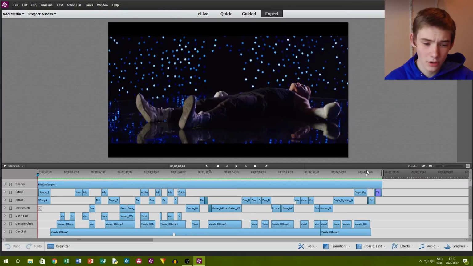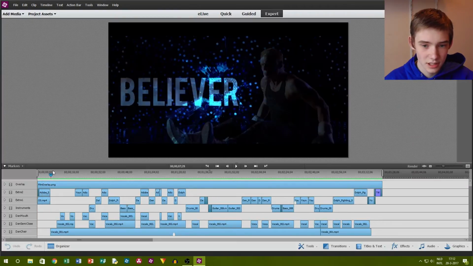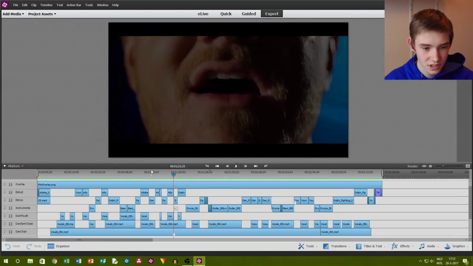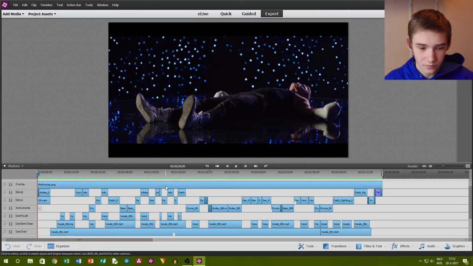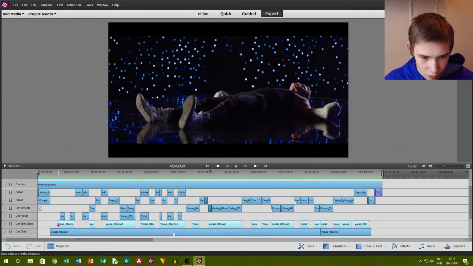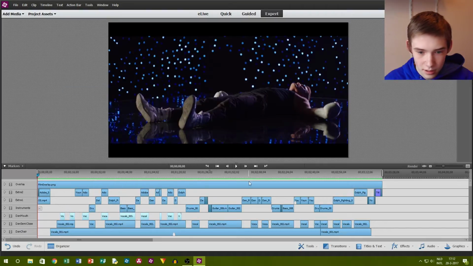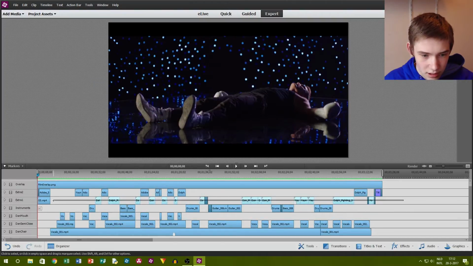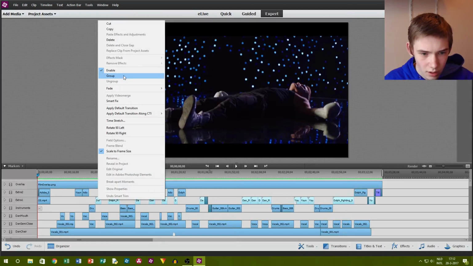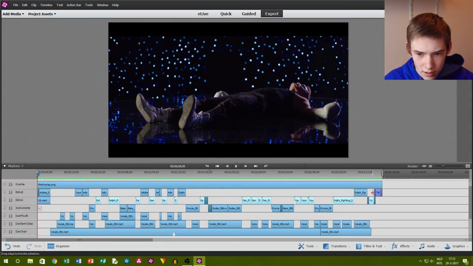So I have the clip here on my timeline, and as you can see it is built up of several different layers, and I will go over all of those now. But first, just to make it a bit easier, I will group all of the clips on the same layer so that I can turn things on and off if I need to. Group those and group these.